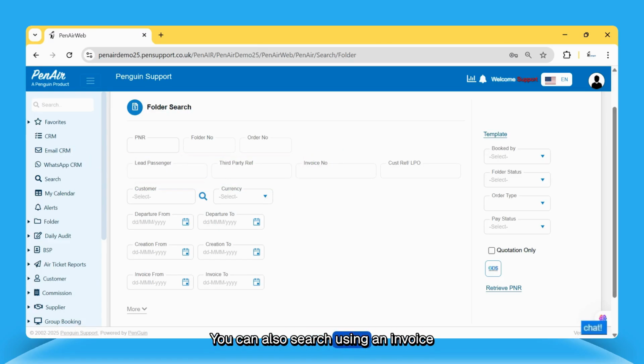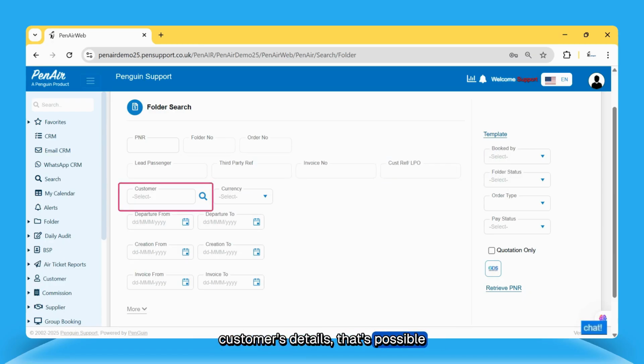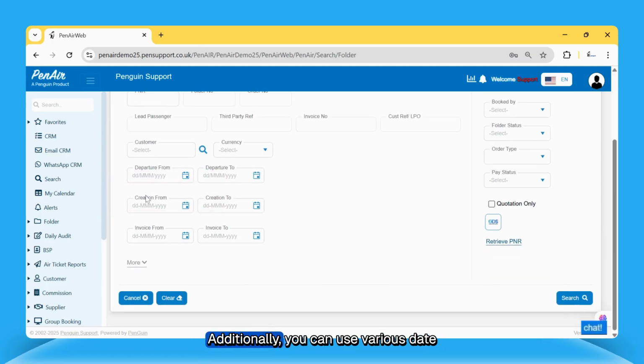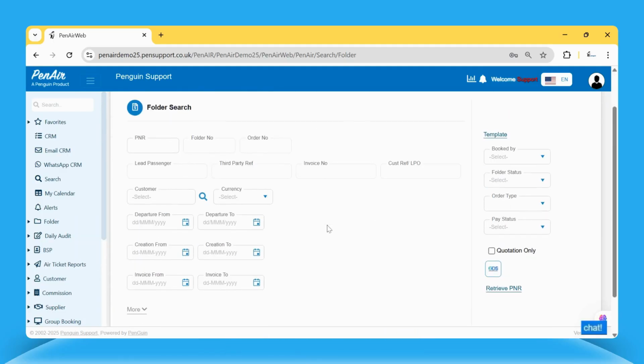You can also search using an invoice number or an LPO. If you want to search using an account customer's details, that's possible too. Additionally, you can use various date search options like creation date, departure date, or invoice date.